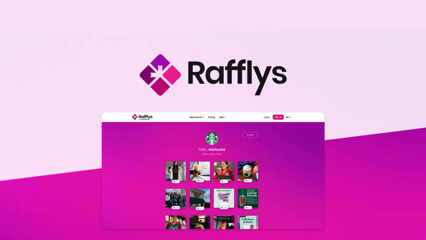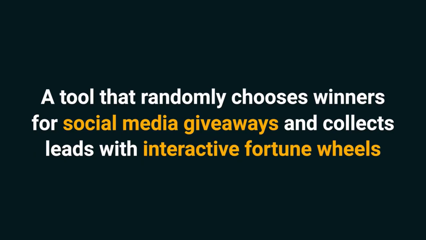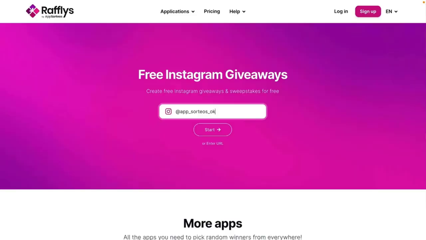Today, I'm gonna tell you about Rafflys, a tool that randomly chooses winners for social media giveaways and collects leads with interactive fortune wheels. Randomly select a winner from the comments that comply with the rules of your giveaways and contests. Create your own fortune wheel and registration form to capture more leads.